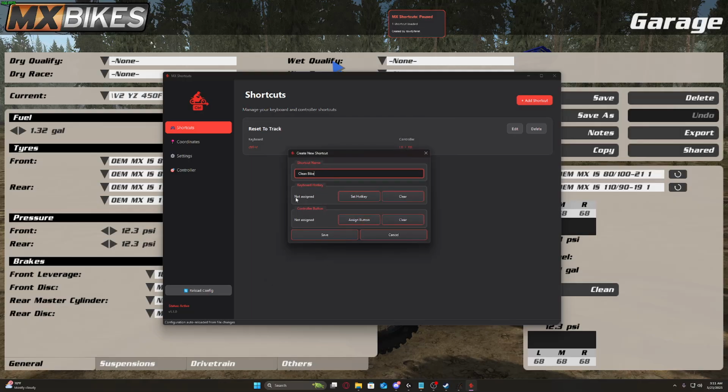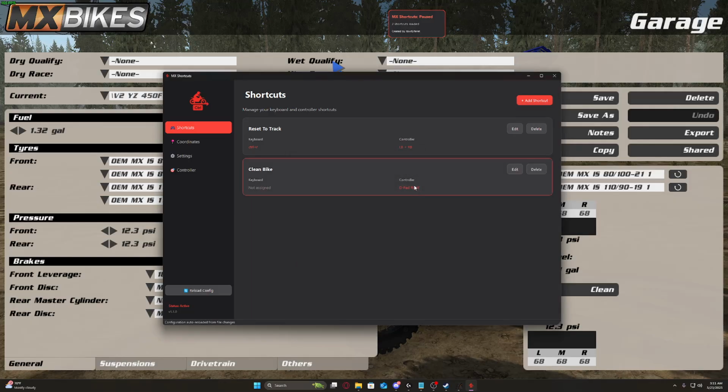Now clean bike, and then keyboard hotkey. So we can set that up to whatever. I'm going to leave it blank for now because I don't want that. I do want a controller hotkey. So I'm going to hit assign, and I'm going to assign that to right D-pad. I'm going to hit save. All right, so we got D-pad right.